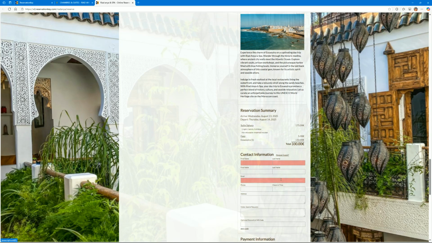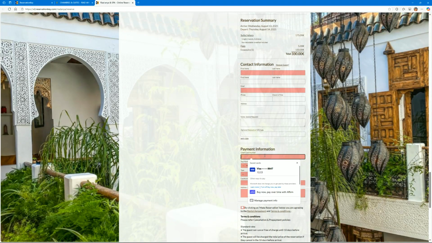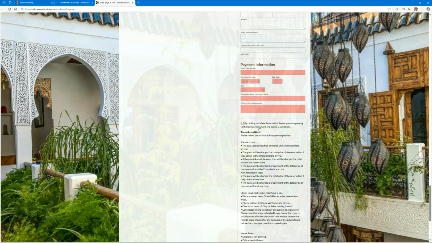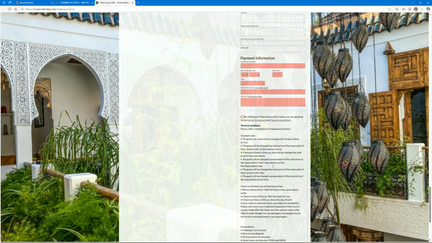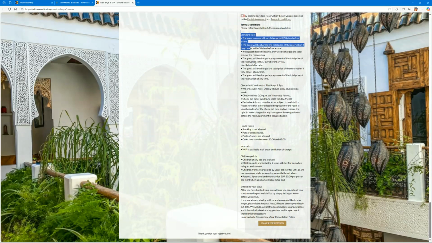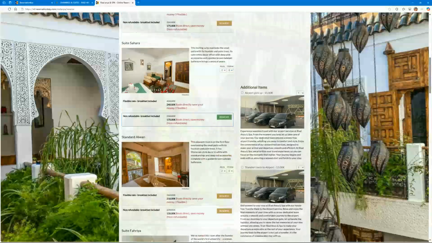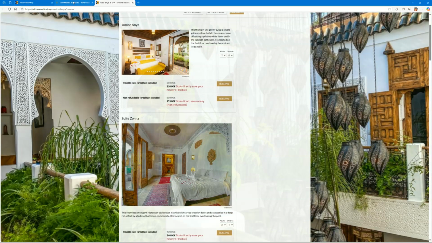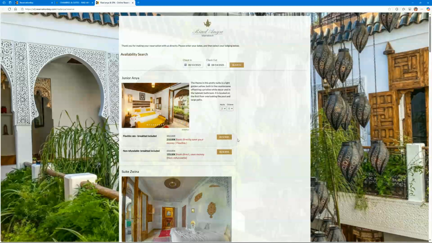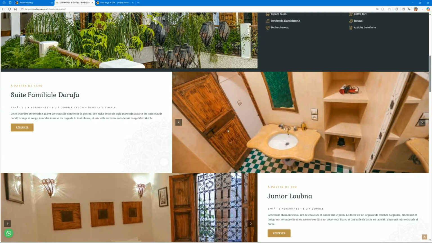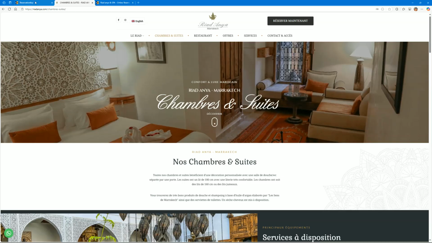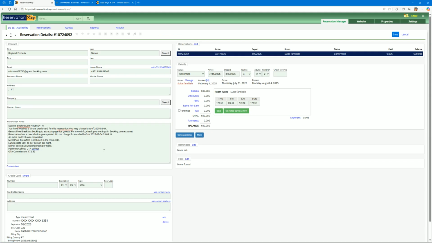So there's the price, fees, put in the contact information, put in your payment information. So this credit card number, like I said, the first 12 digits are sent by email and the last 4 digits are saved in ReservationKey. There's all their terms and conditions, and then click make reservation, and that's it. So that hopefully answers and explains in a little bit of a demo here how to link ReservationKey to your website and how to deal with payment processing.